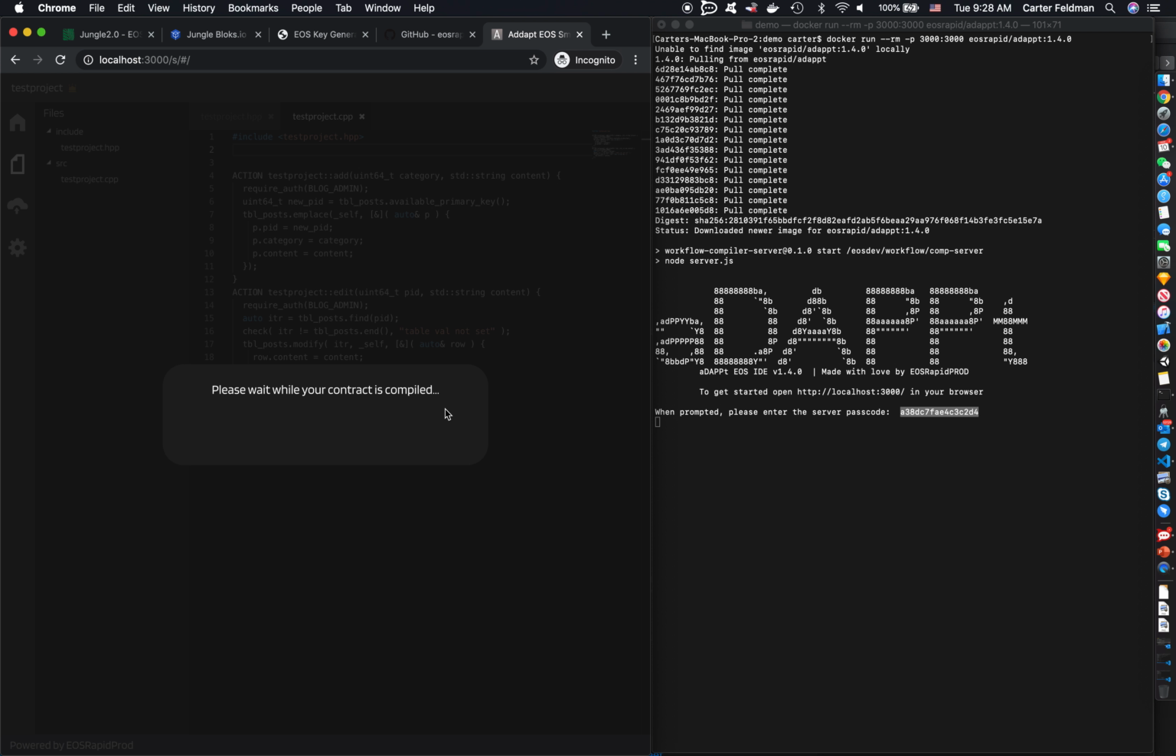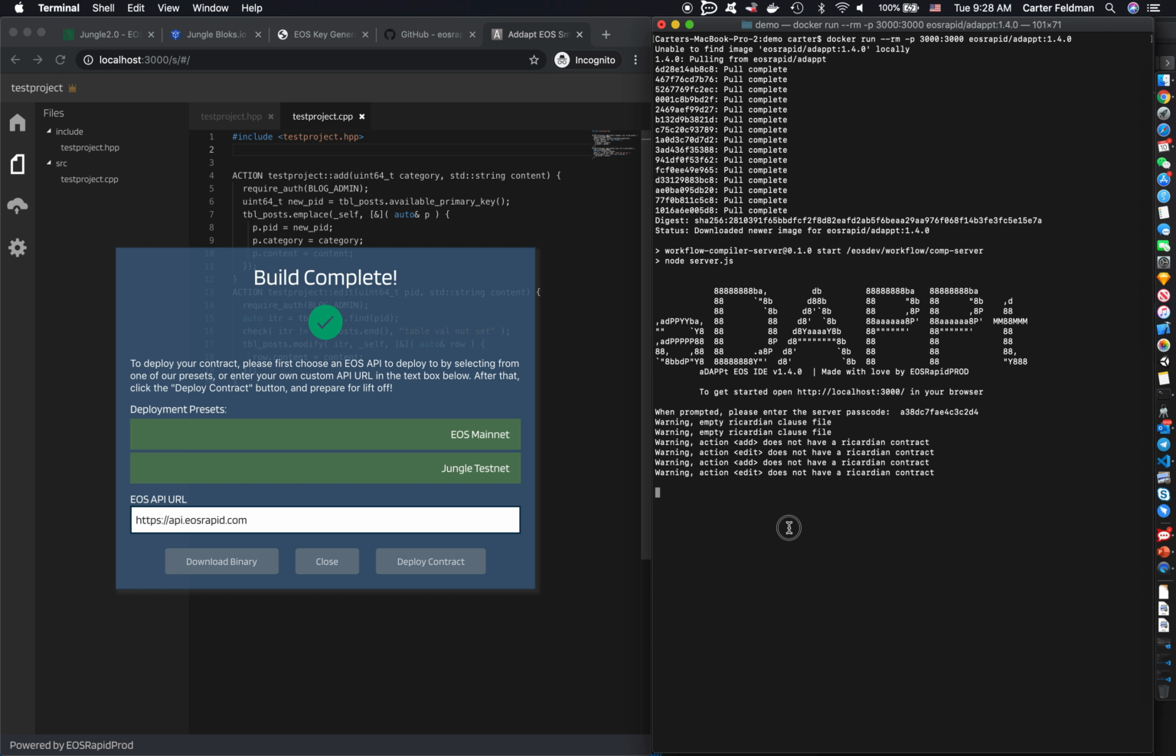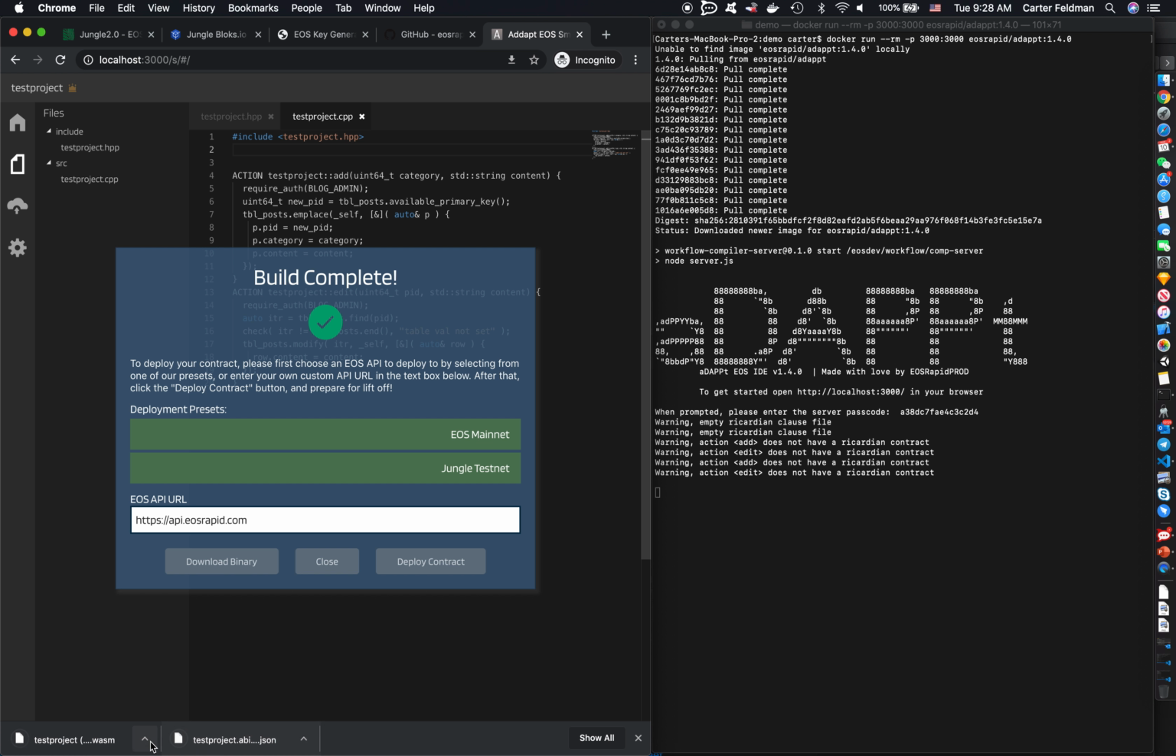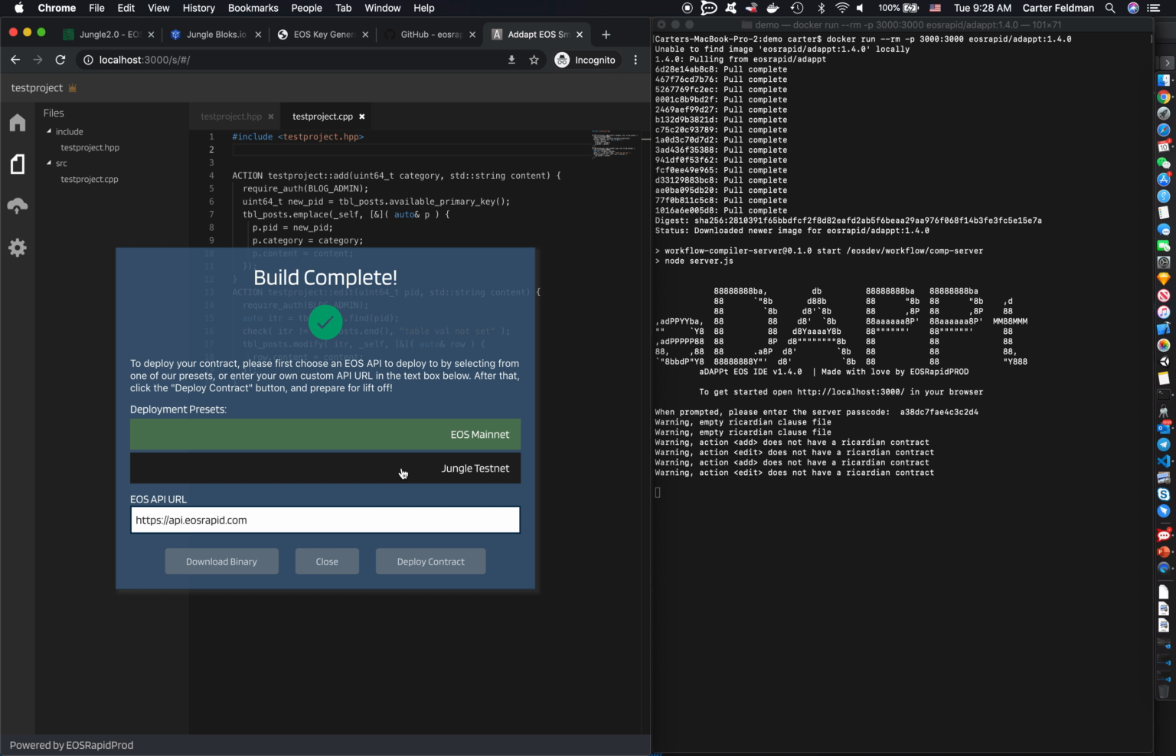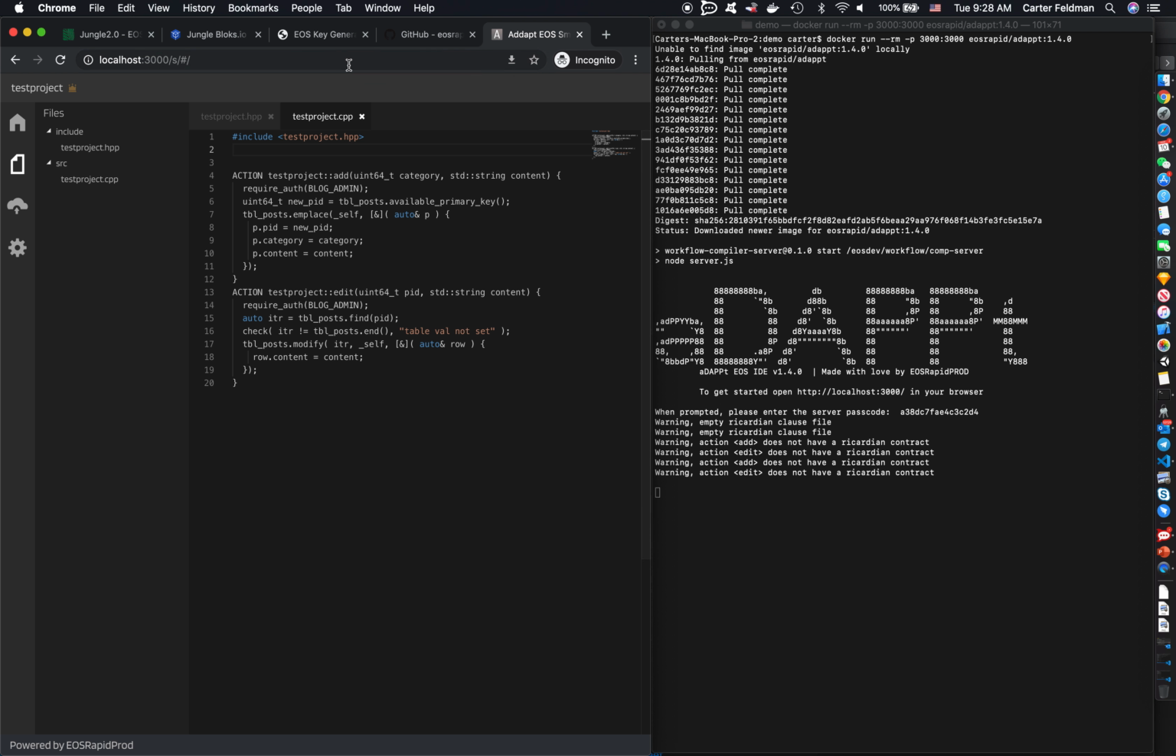It's going to compile the contract. As you can see, we can see logs from stdout over here, and now the build is complete. So now I can click here to download the WASM and the API file, as you can see. Or I can close or deploy the contract. Now, in order to deploy the contract, we're going to need an account. If we want to deploy to Jungle testnet, we'll just click that Jungle testnet button and then click deploy. However, we don't have that account. So let's close this for now and make an account really quickly.